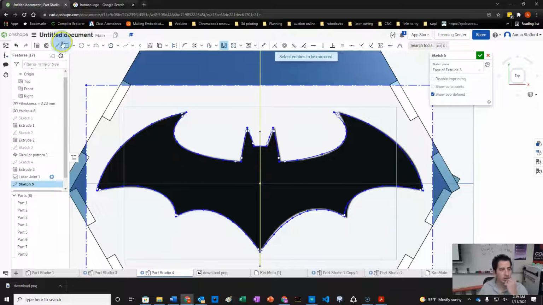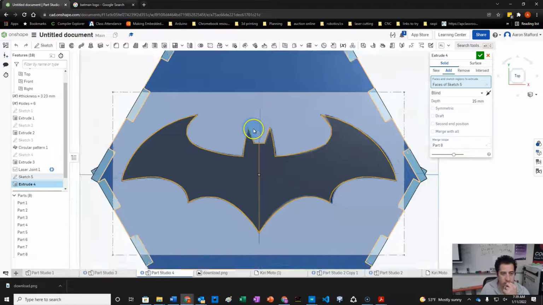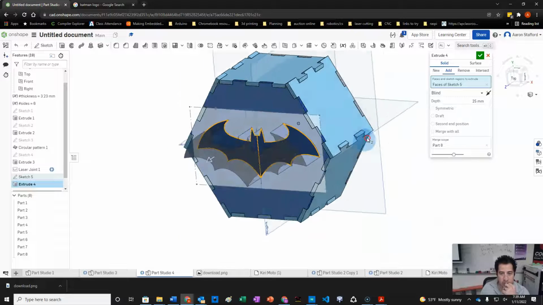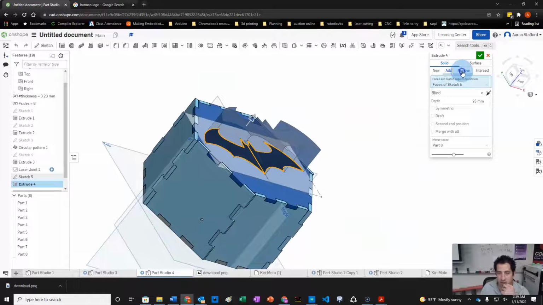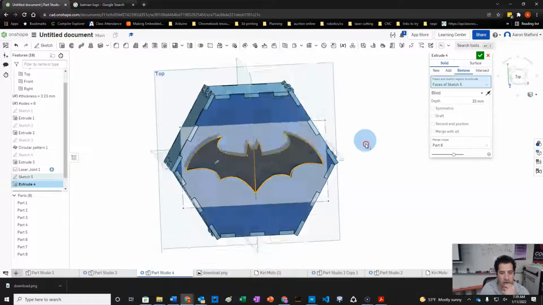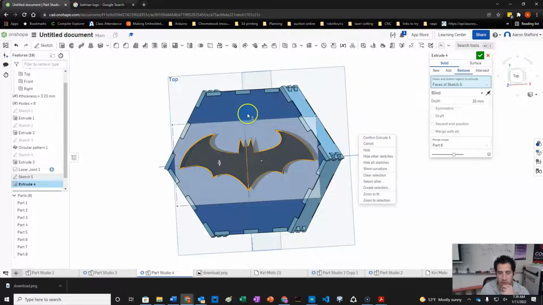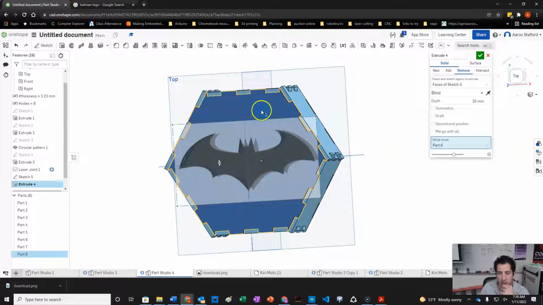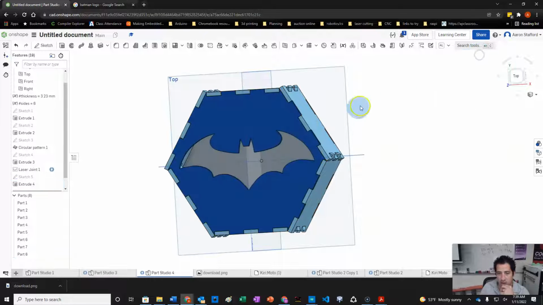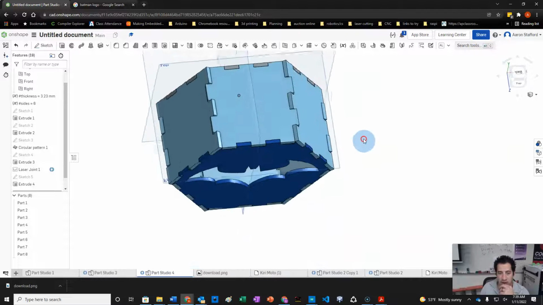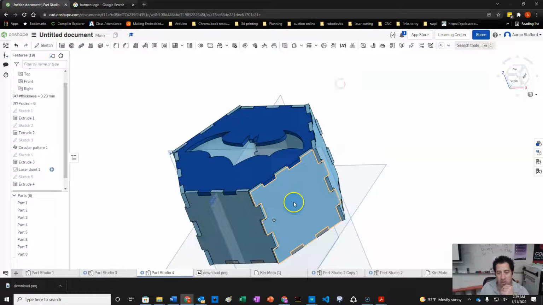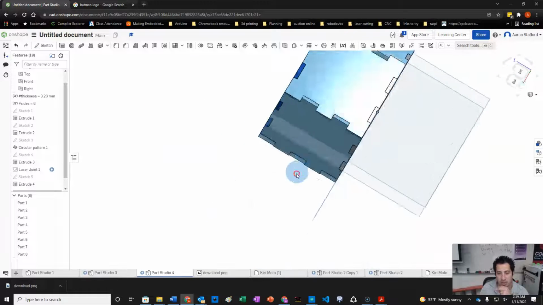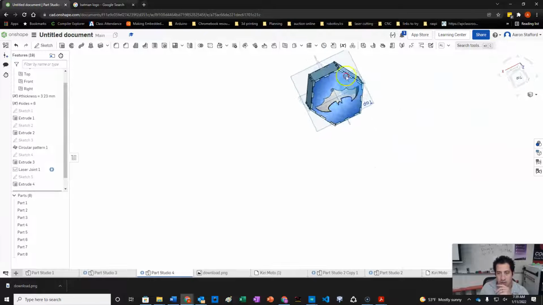Okay, so it's done. We're going to go ahead and extrude that. You can see it's extruding it up. We're going to select it as a remove and make sure the merge scope has selected the top lid there. And now we have that Batman cutout on the top of our lid. You could also go back and add different cutouts on the sides if you wanted to. And there you have it.